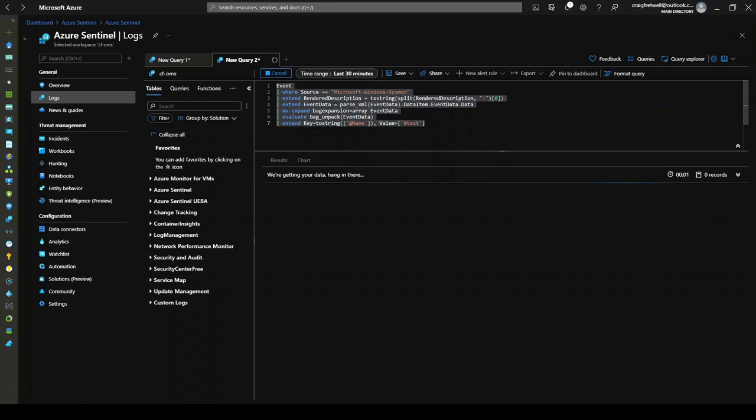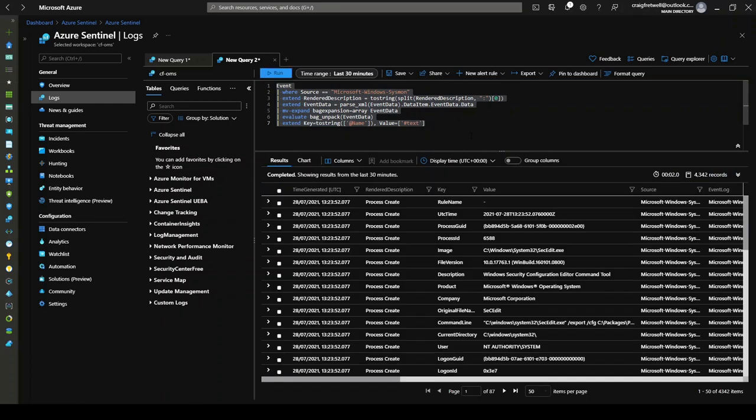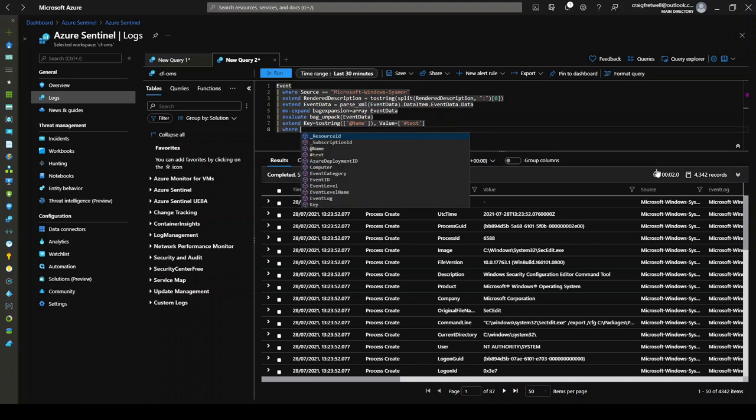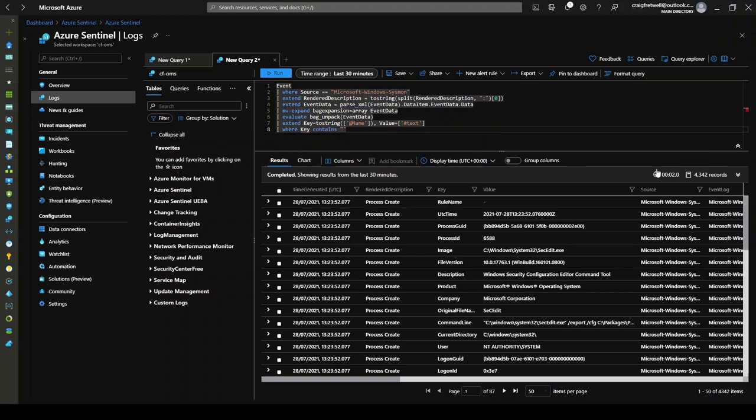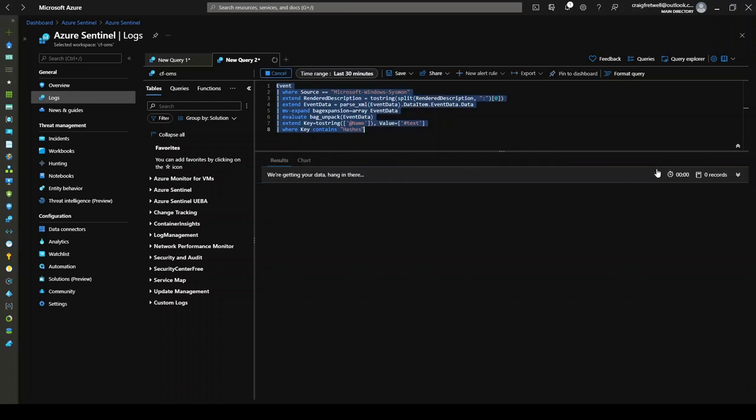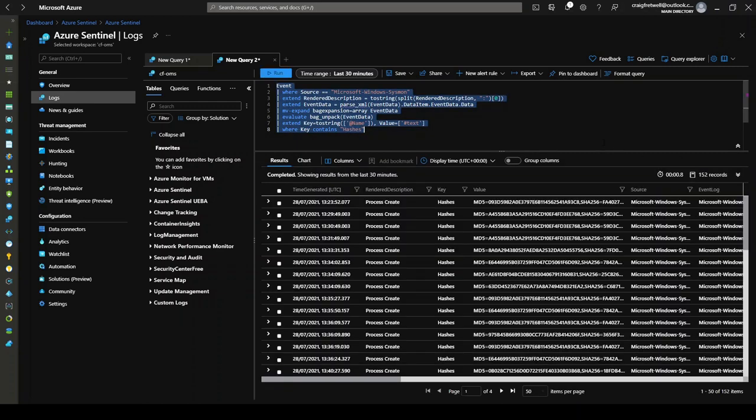So here's the Sysmon query. I've done a bit of parsing here, and moved some stuff to make it a little bit easier to read. So what we're going to do is build on top of this now. We're going to go where, then key, then contains, and then hashes. So we're just going to hit enter on this.